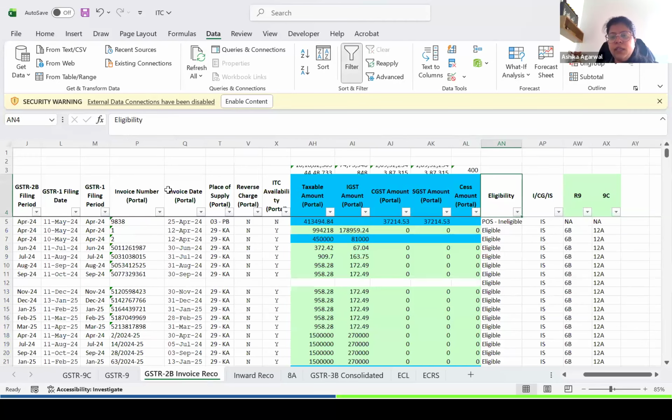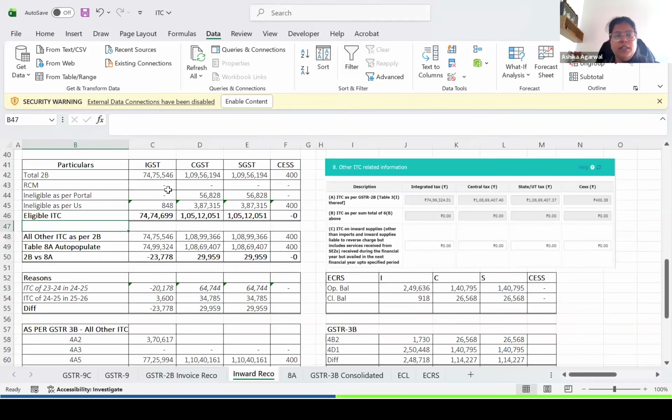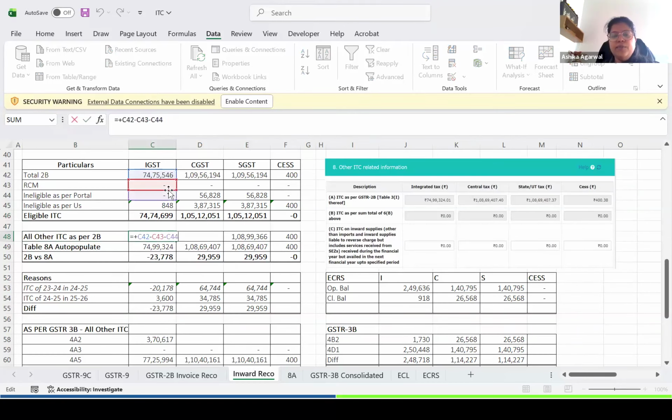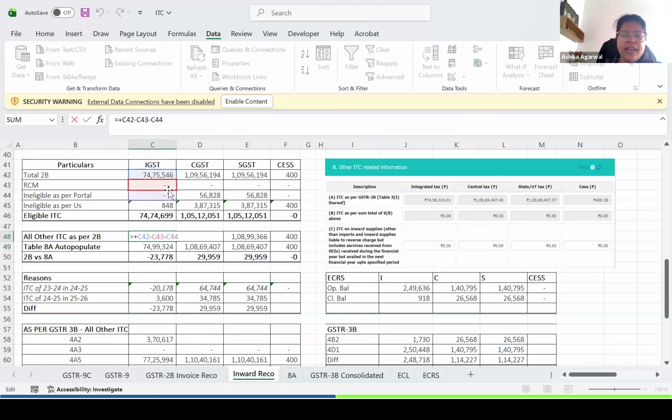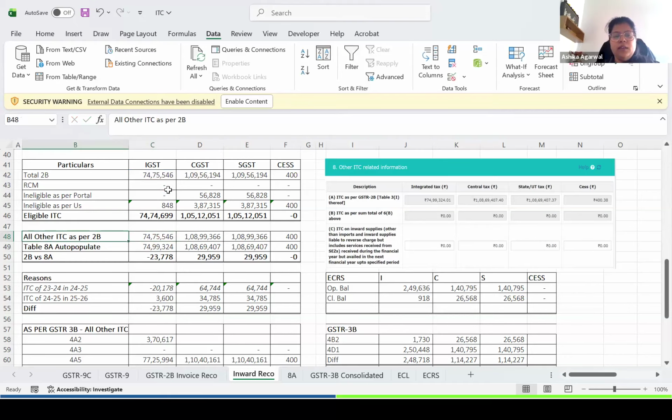Now, after we derive what could be an ITC, all other ITC. So I hope you are able to see all the things. If anybody has any doubt or any query, they can raise hand and ask. Okay. So we find out what is our eligible ITC.